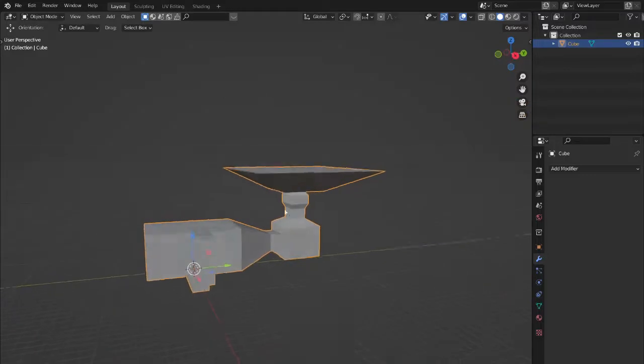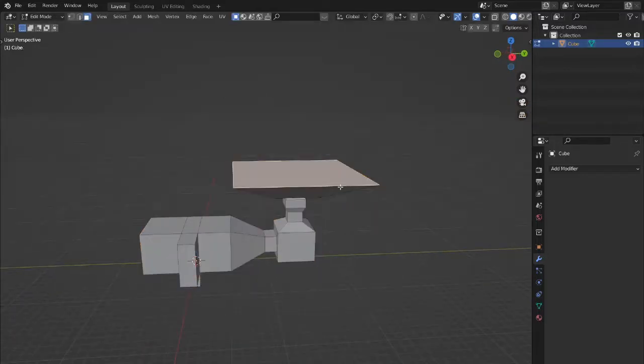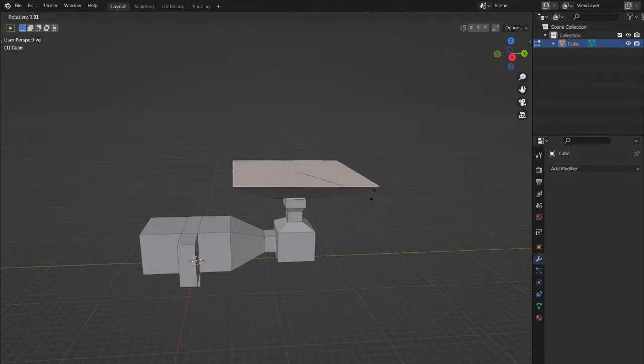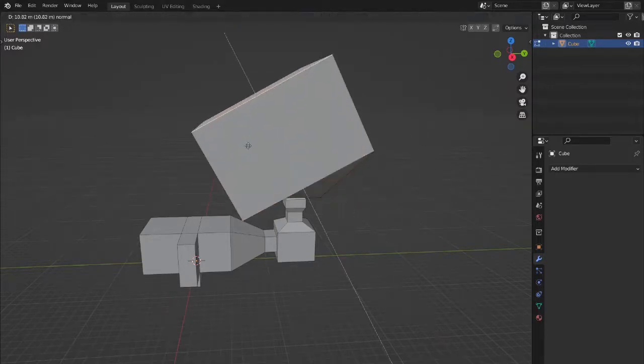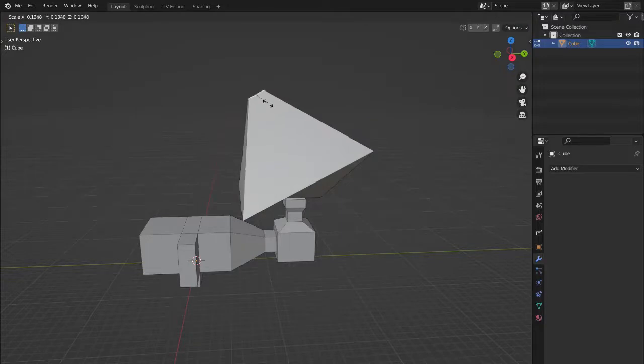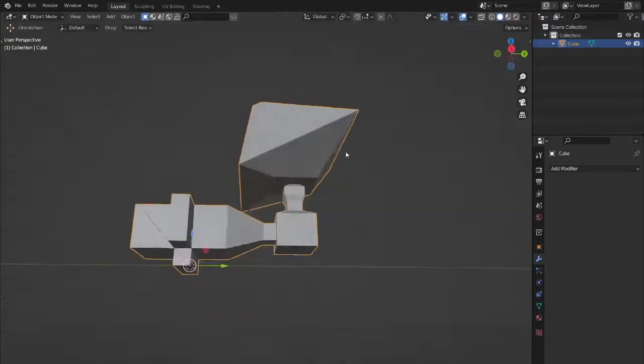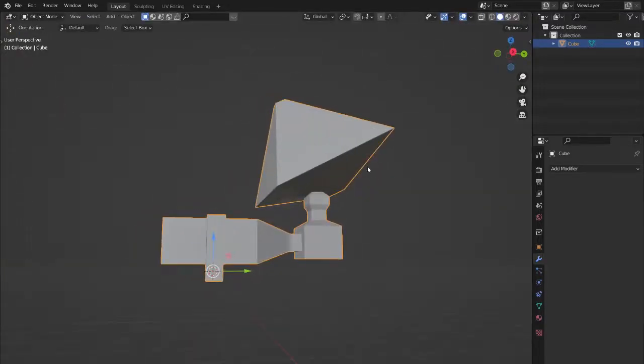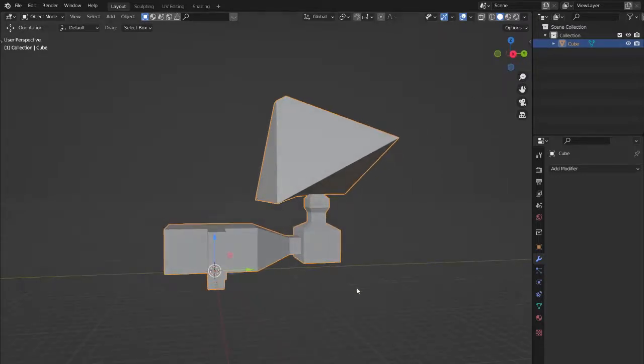Extruding and scaling. And then maybe we can also tab into edit mode again. We can select this face, we can rotate it on the x-axis, and then we extrude and scale. Like that's something cool. That's how we manipulate our objects. Note this is still in the same object.